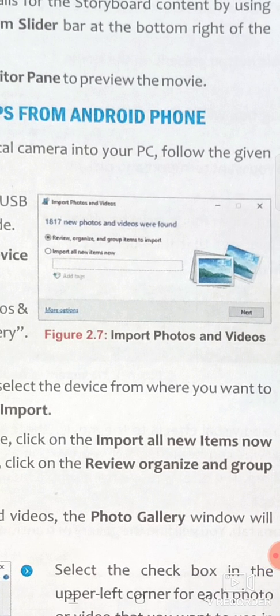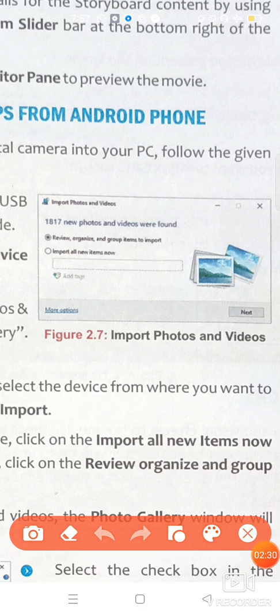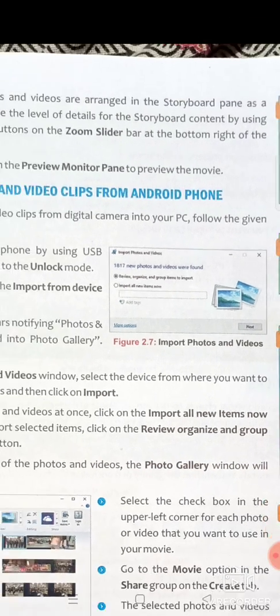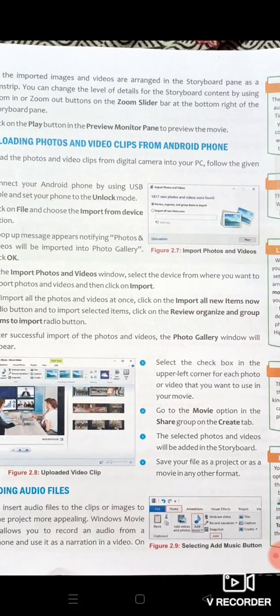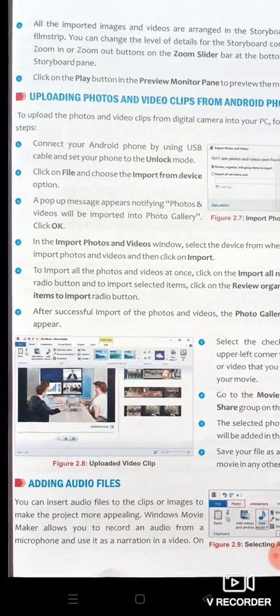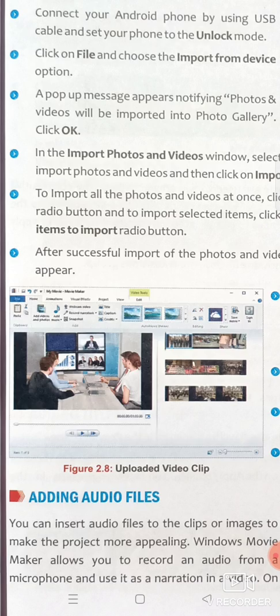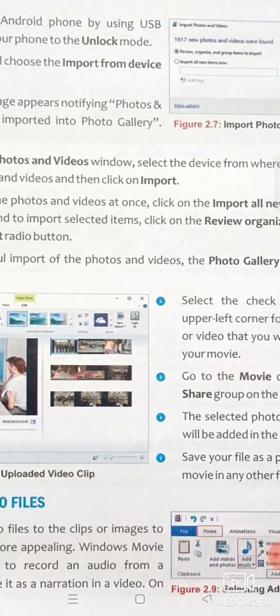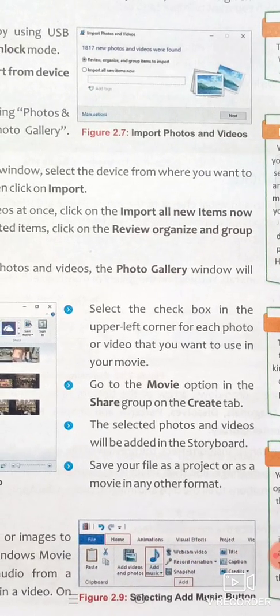Click on the second radio button, import all new items now, and click on next. As you do so, all the photos and videos will be imported into the photos gallery in Movie Maker. You can see your contents like this. After doing this, you can also share the contents as a storyboard.